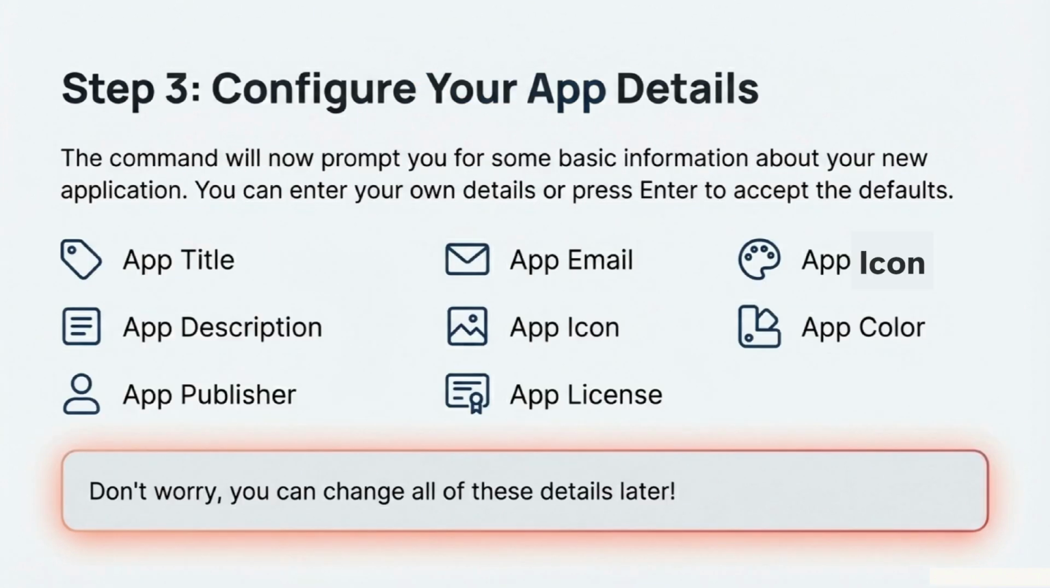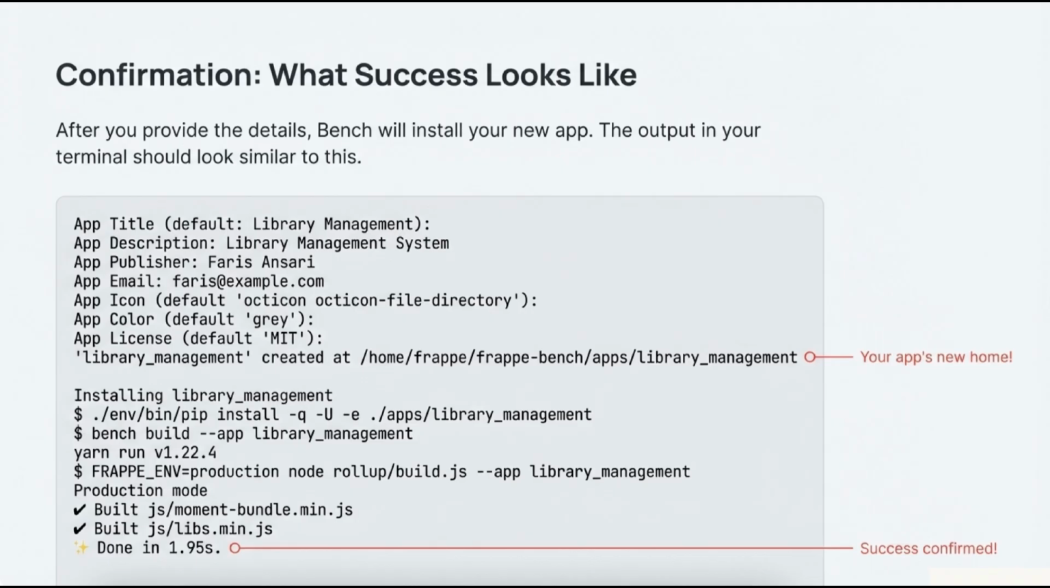Step 3. The CLI will ask for some details like app title, description, and publisher. You can fill these out or just press enter to accept the defaults for now. Don't worry. You can always change these in the hooks.py file later.